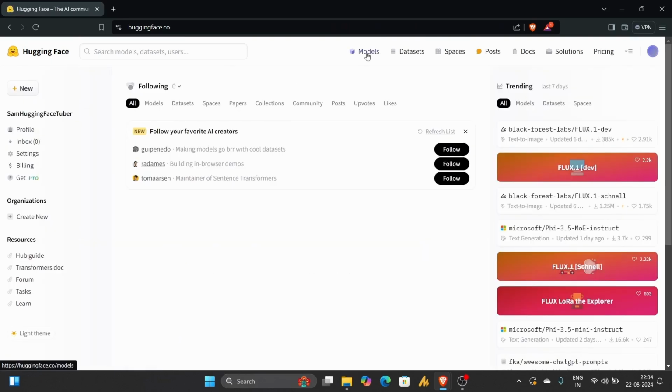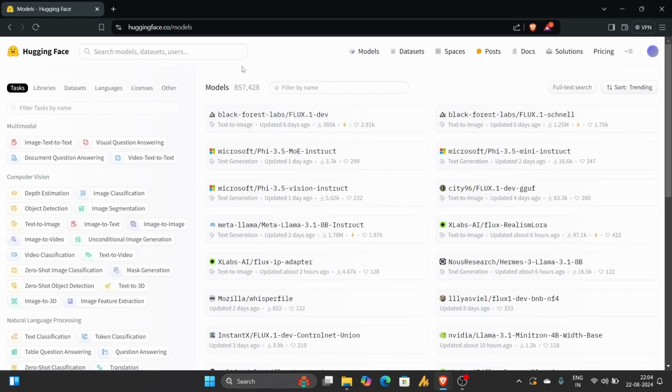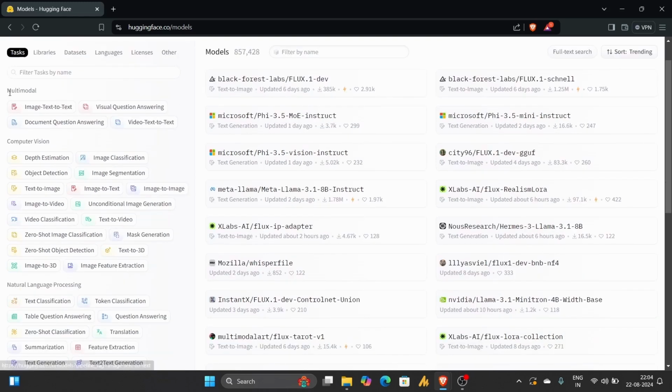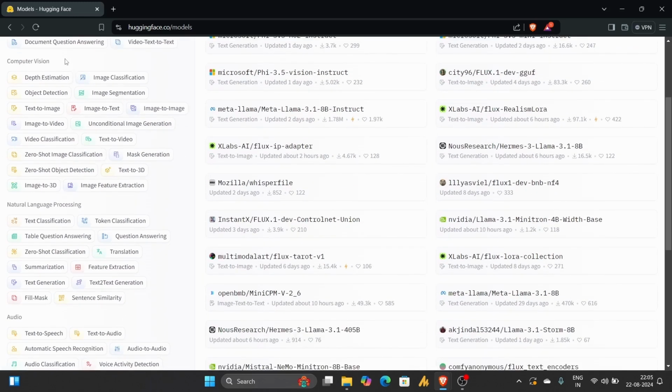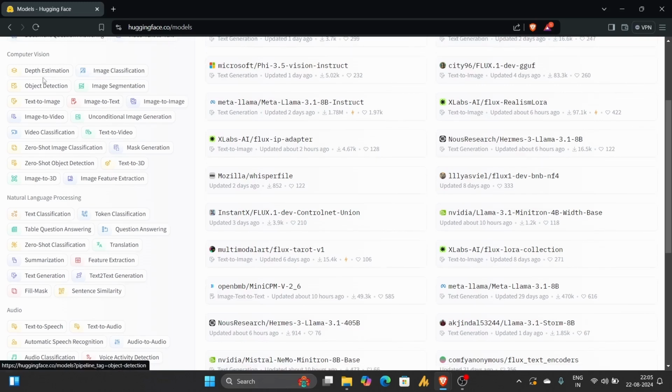First we will see the models over here. The main thing we have come here for is an embedding model, but I am going to show you the large language models as well as text to image and image to text models. After clicking on models, we can see the tasks over here. Here we have multimodal, like text to text and image to text models also. And here we have the tasks related to computer vision. That's a separate part, and I will try to cover it in the future.